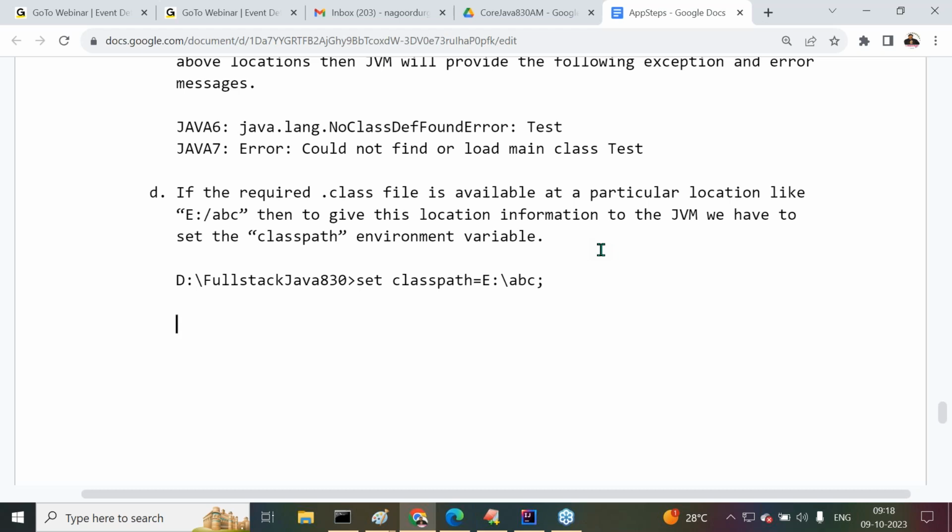This is the point. When the required .class file is not available at all three locations, if it is available at a different location, then to give that location information to the JVM, we have to set the class path environment variable to the respective location. Is that clear or not? Okay, now let's see this one here.